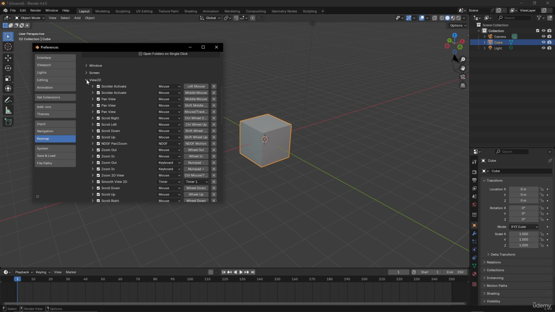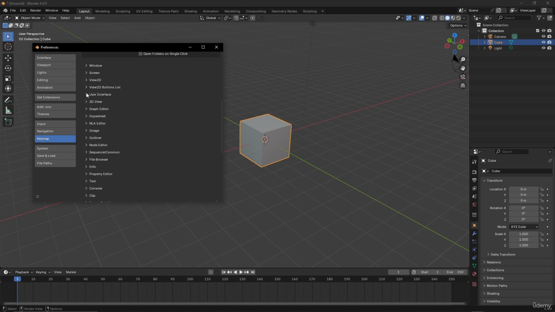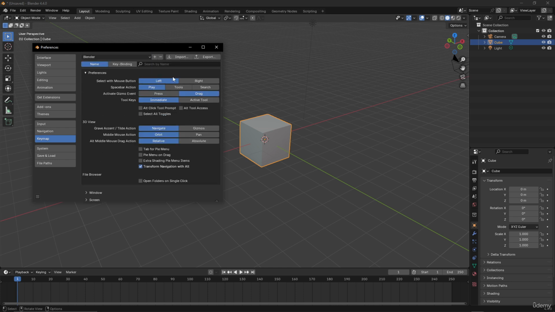The keymap, everything by default is good. You have all the shortcuts that you will use in Blender. You can change them. By default, we will not change them for the purpose of this training, but honestly, you can really change them, especially if you come from another software. So it can be really useful here.